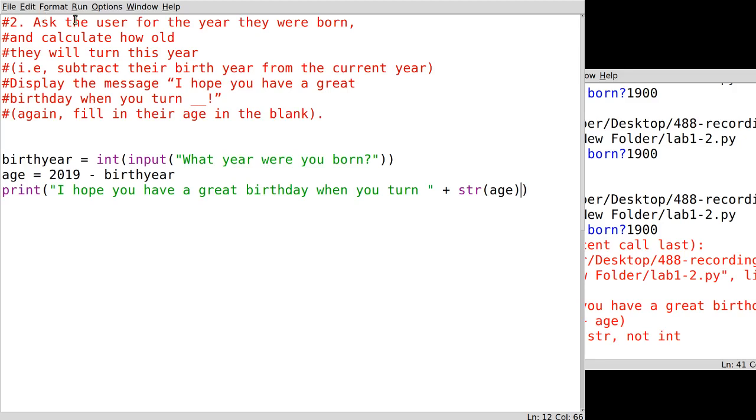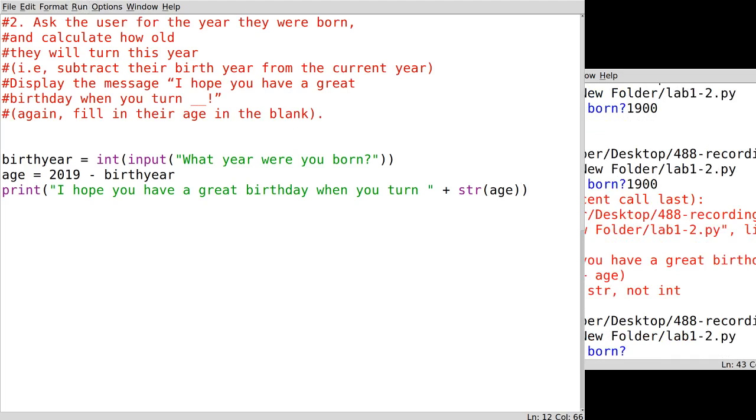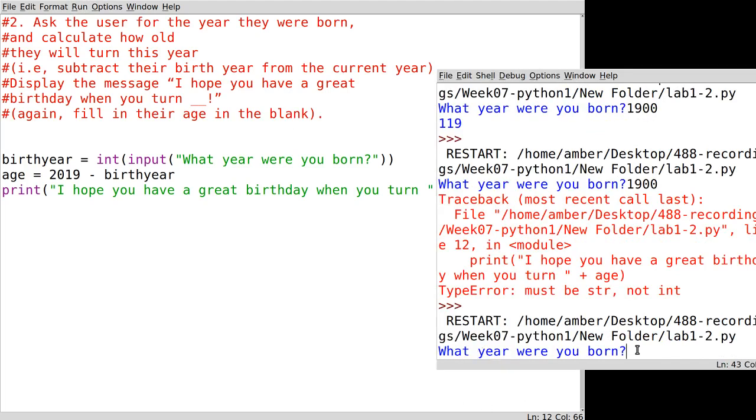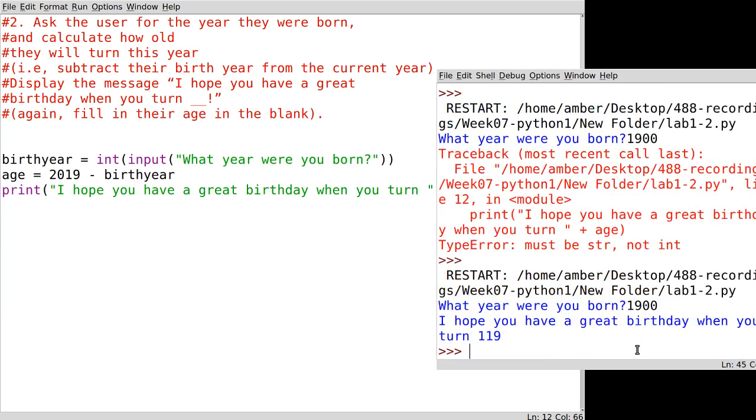If we save that and run it, the instructions pop back up. What year was I born? 1900. I hope I have a great birthday when I turn 119 also. So that's how you would do it.